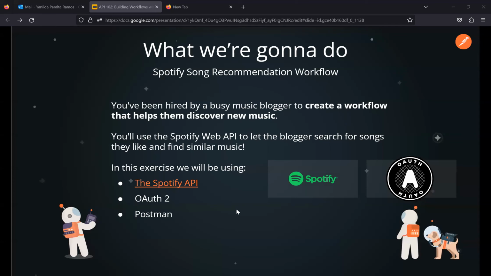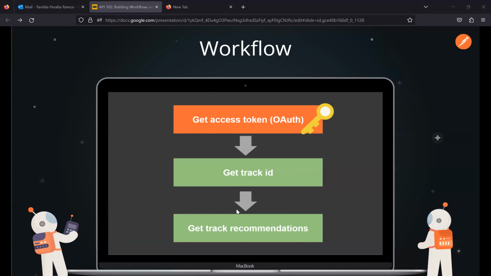Yes. Let's talk about this workflow. First, we're going to get our access token using OAuth. After we have our authorization, we are going to get our track ID, that means the music ID from Spotify. And then we're going to use the Spotify API to get recommendations.